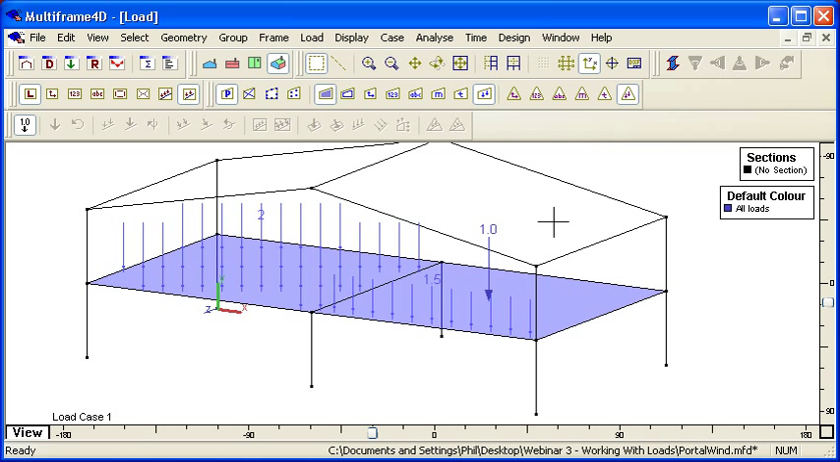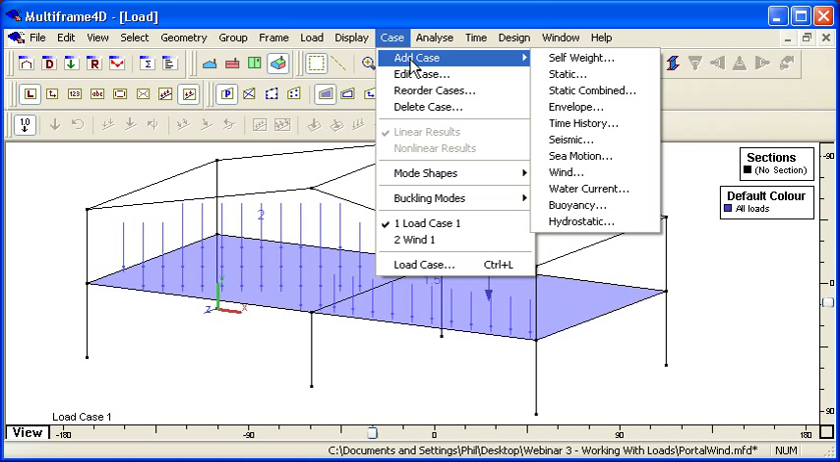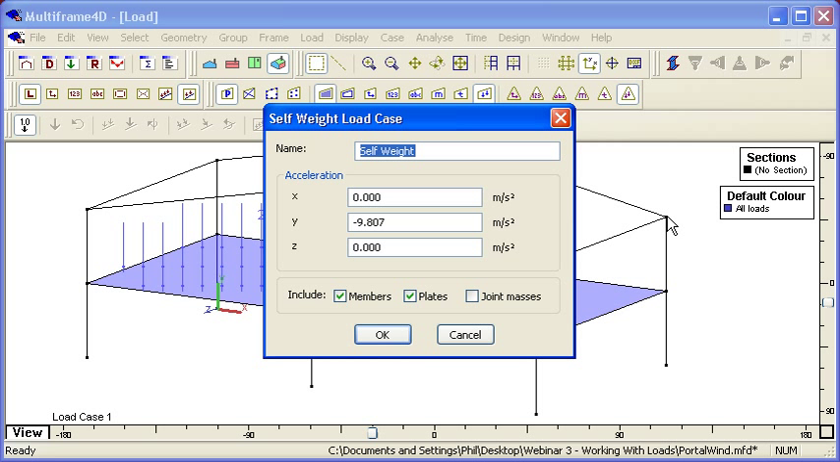So suppose we want to apply some loads to our structure. We go to the case menu and you can see the different types of load cases which are available. A self-weight load case is very self-explanatory. In fact, it's just a special case of a general acceleration load case with the acceleration set to gravity in the negative y direction. Notice down the bottom we can choose what self-weight gets applied.